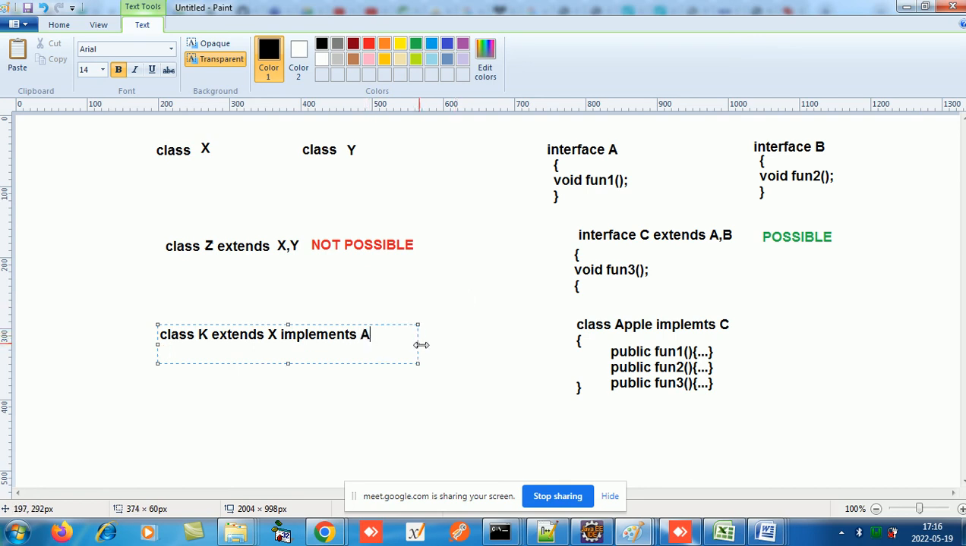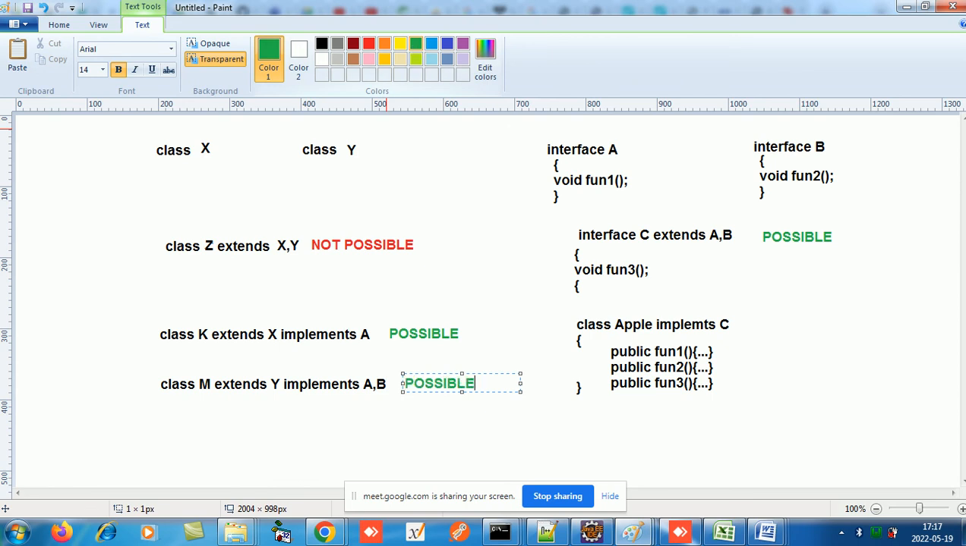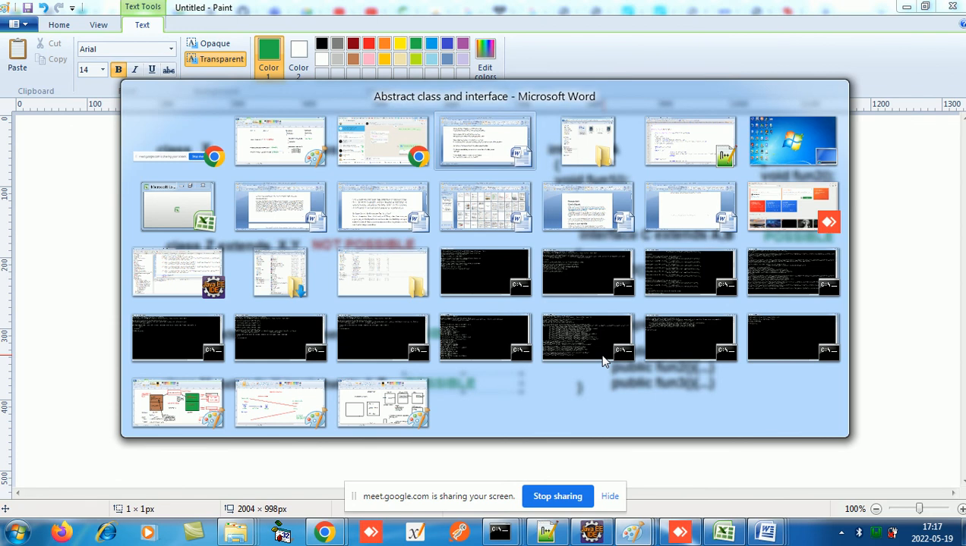Now this is very much possible. Class K extending which class? X. And implementing which interface? So this is what? Now that is also possible. This also is possible. So just need to understand the concept, then things fall into place. So I've discussed these scenarios over here.